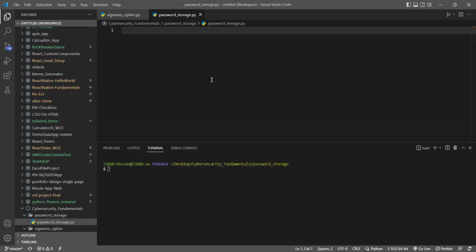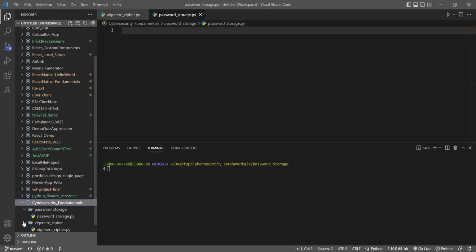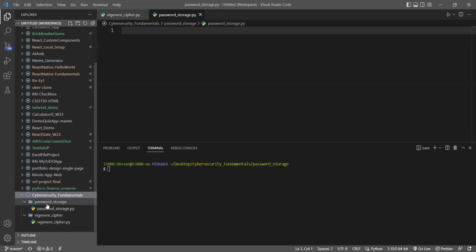Anyways, so here is my Visual Studio Code setup. So what I have done here is inside my root directory, which I had created for the first program, that was cybersecurity fundamentals that you see here, I have created another subdirectory and I've called it password storage. And then inside of password storage, I have created a file called password_storage.py. And this is the empty file that I am working with right now. And we are going to basically develop our code here.